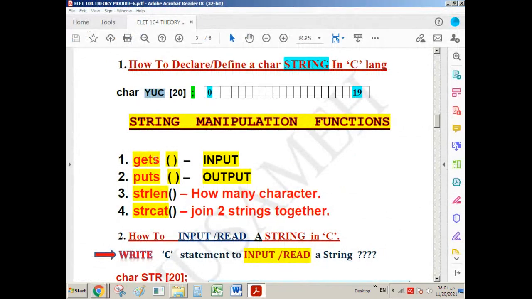gets means get the string, which we use for input. puts means put the string, to display the string on the screen. strlen is string length: how many characters. strcat means concatenate, which means you are joining two strings together and displaying the output, which is a new string after joining them, on the screen.